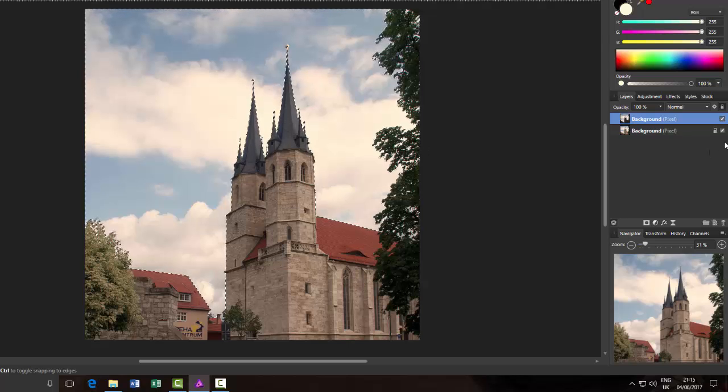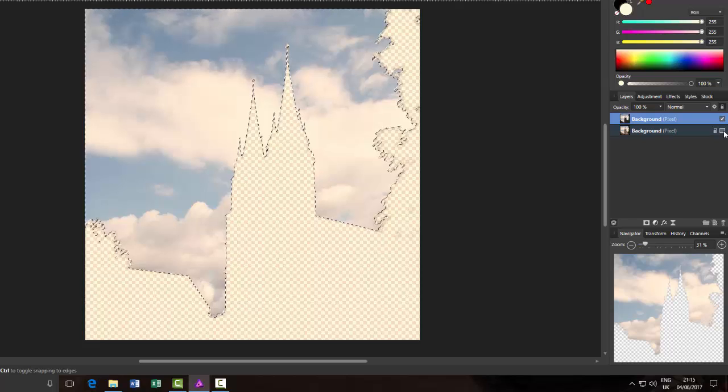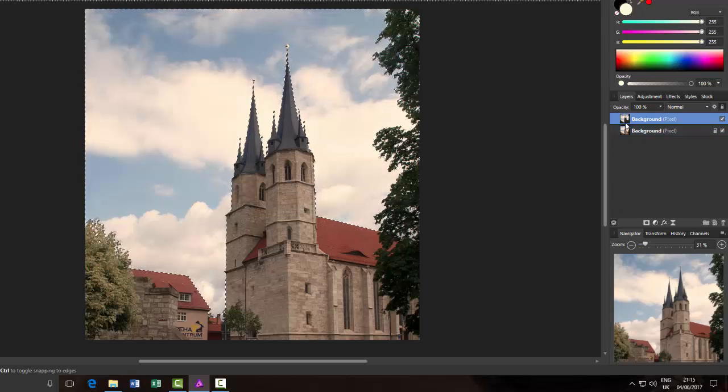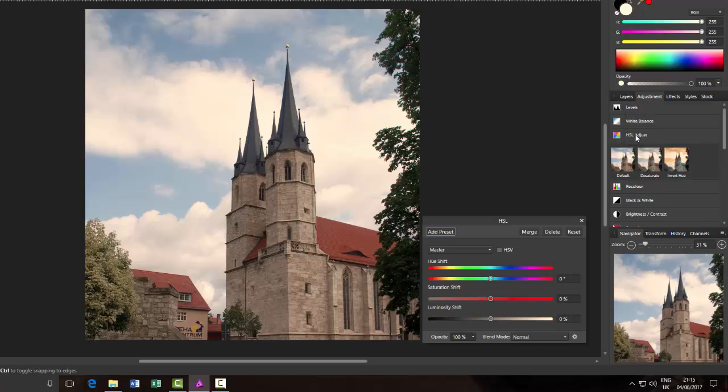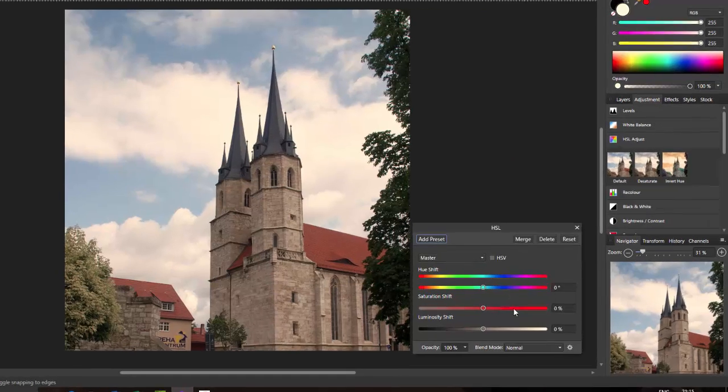So if I turn off the background layer, as you can see, it is only the sky area that is selected. So once I have that new layer, I'm going to press Ctrl and D to lose the marching ants of the selection area, and then I'm going to come to the adjustments and come to the hue, saturation, luminance adjustments.